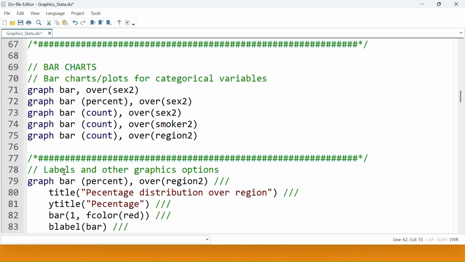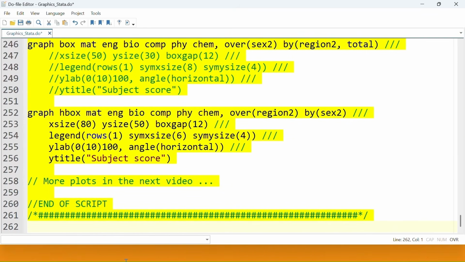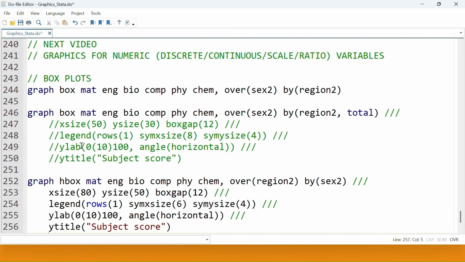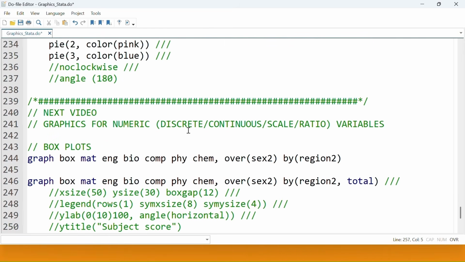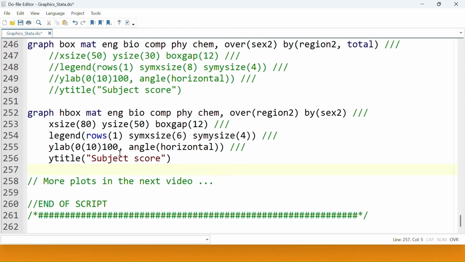So today I'll just go to the bar charts, that is the categorical variables. The bar chart, the categorical alone, let me just show you. We're going to cover all these categorical ones. So next video, that's when we'll go to numeric, the continuous scale ratio, where we'll cover 34 box plots, going down all those things I was mentioning.